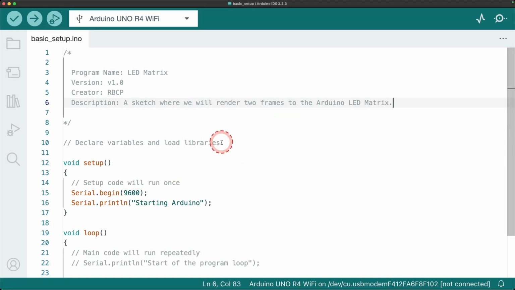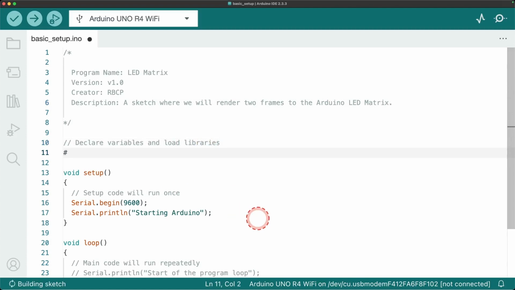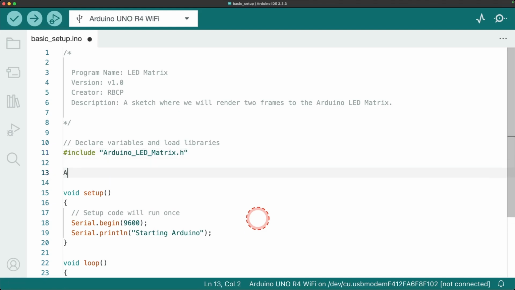Next, we'll include the library and create an instance of the LED matrix. Beneath the comment that says declare variables and load libraries, write #include space quotation mark ArduinoLEDMatrix.h quotation mark to load the library. On the next line, add ArduinoLEDMatrix space matrix semicolon. This line of code creates an instance of the LED matrix. Here, matrix is an instance of the ArduinoLEDMatrix class. This line creates a specific object that we can use to control the LED matrix on our Arduino board.